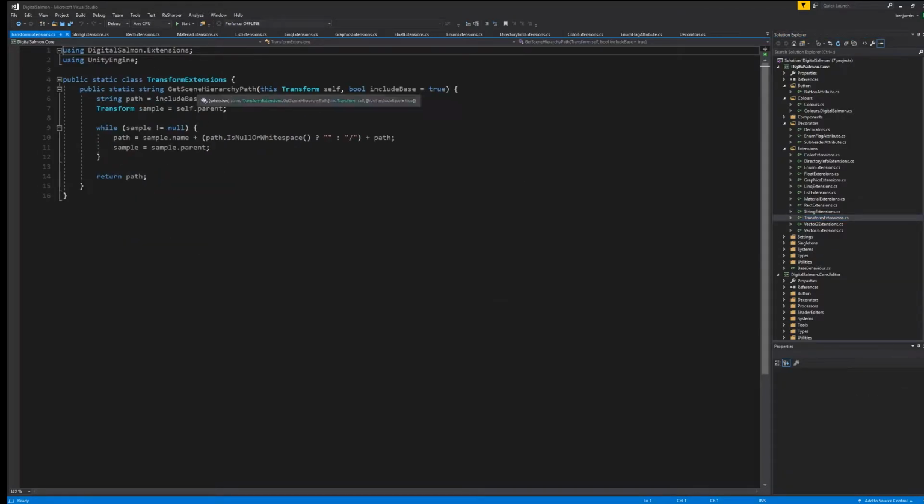Transform extensions, get scene hierarchy path. This one is great. It's especially useful if you're doing serialization of scenes outside of Unity's serialization system, which is something I think we do fairly often when we're doing save game systems. So get scene hierarchy path, you can give it a transform and it will effectively give you back the path to that transform relative to your scene root. So if you're looking at, I don't know, the cat's whiskers, then it would return to you cats/cat7/head/whisker, the full transform path to it, assuming obviously that is your path to that transform.